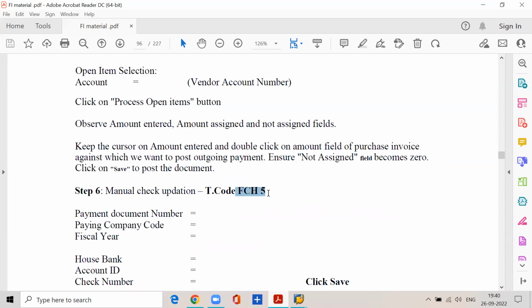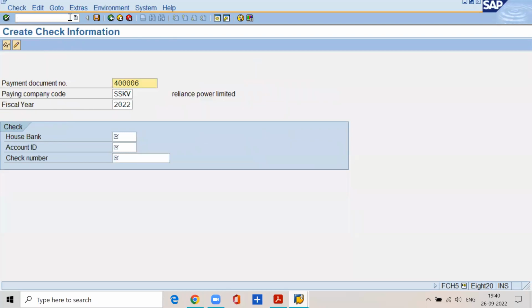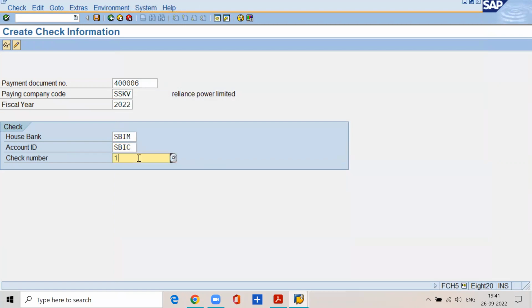Transaction code FCH5, manual check updation. Payment document is 4,06,000. Company code SSKV. Fiscal year 2022. House bank SBIM. Account ID SBIC. Check number 101.